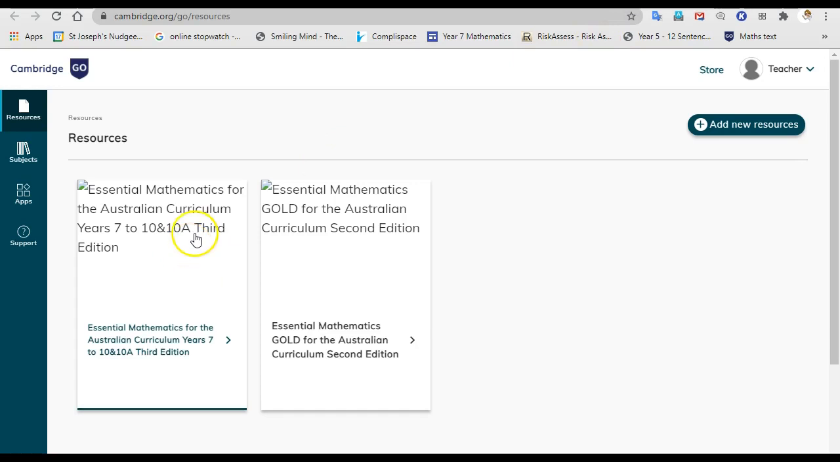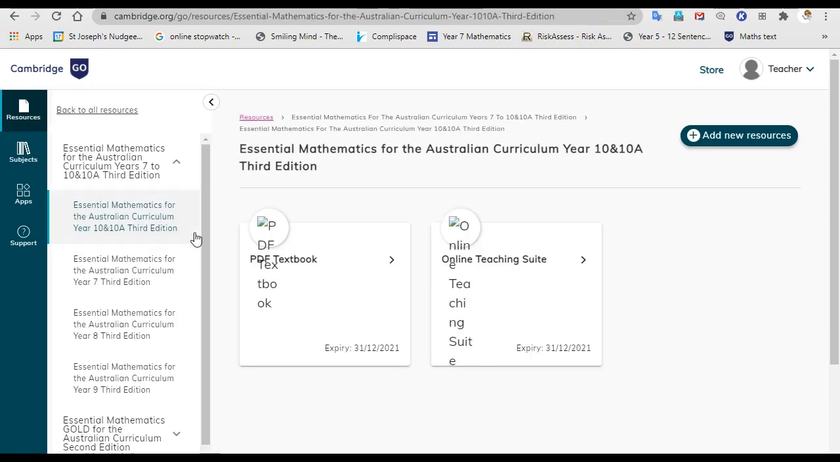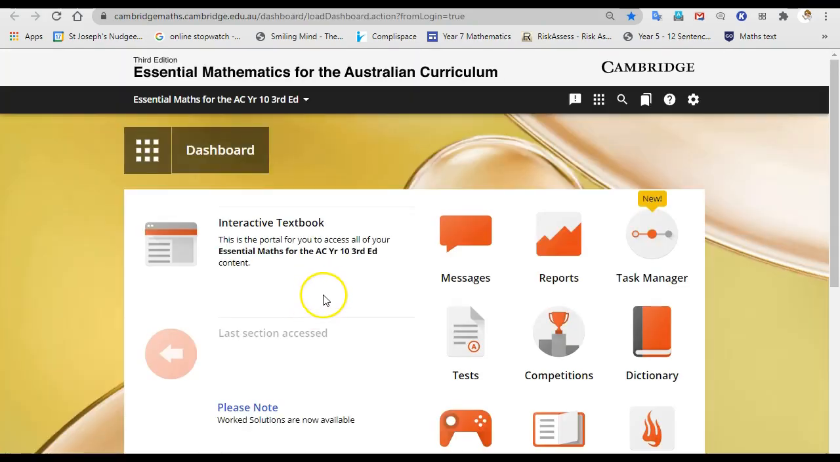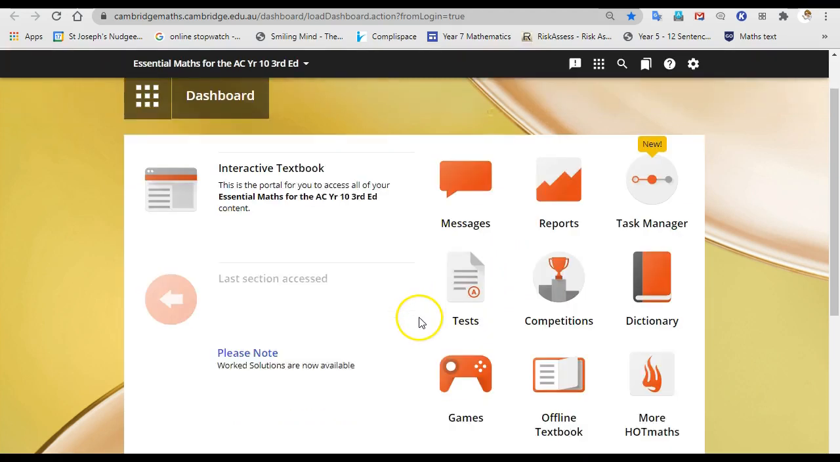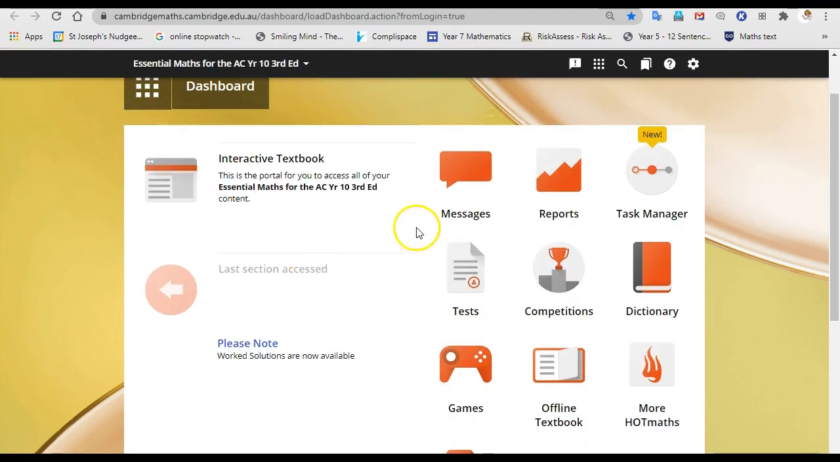Yours might look a little bit different here, but this is in my teacher account, so click on that one, and then online teaching for me. Okay, this is the page that you should see when you log into Cambridge Go. Okay, so you have a couple of different things to access here.